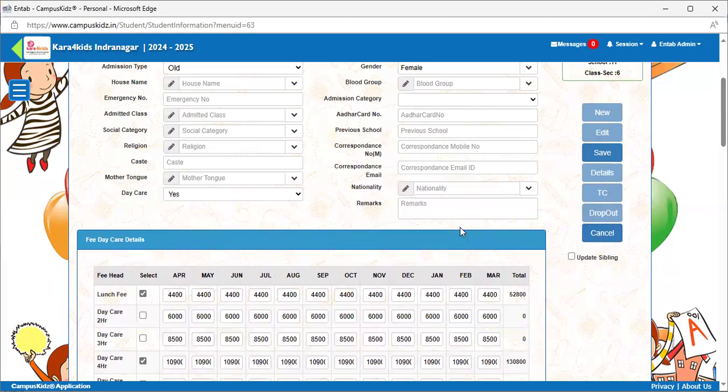Once this is done, you can move to the next phase, which is actually making the relevant alteration to the fees to suit the concession that you have offered to the child. We will show you that in the next video.